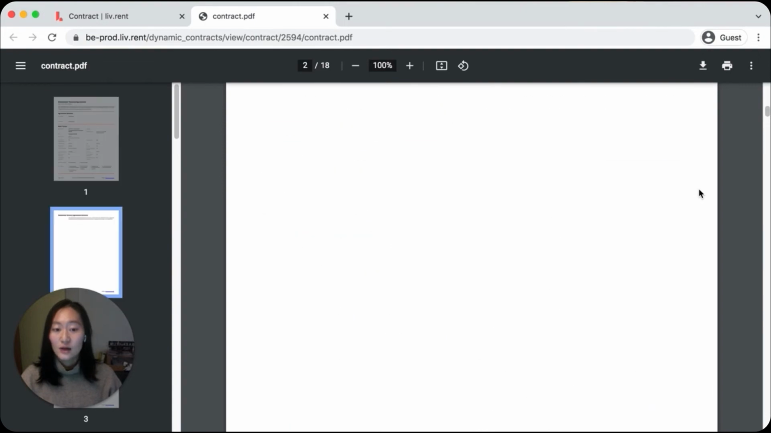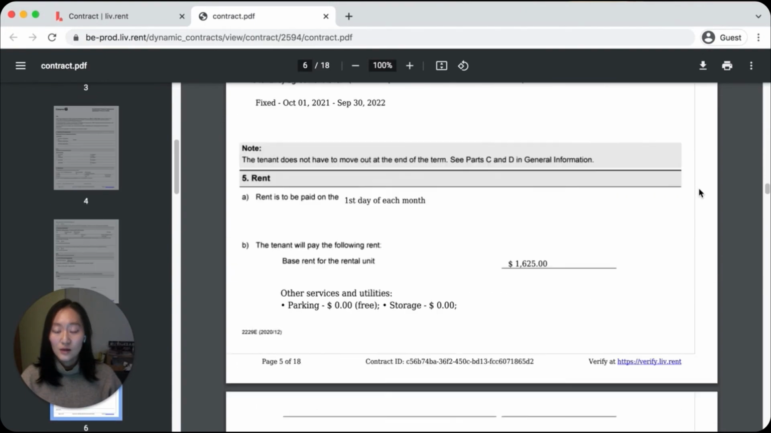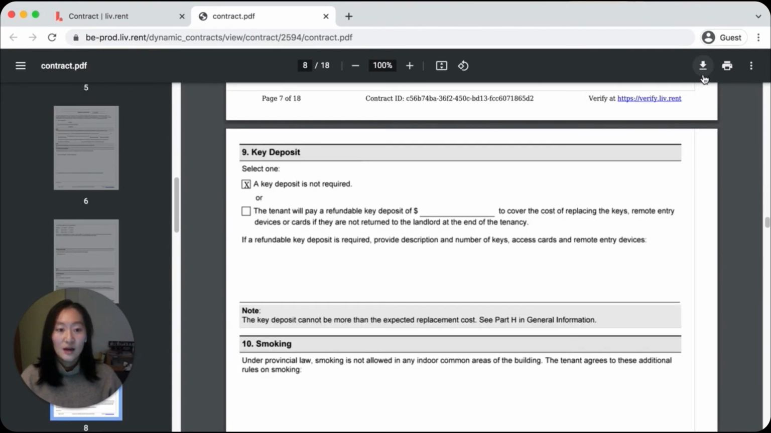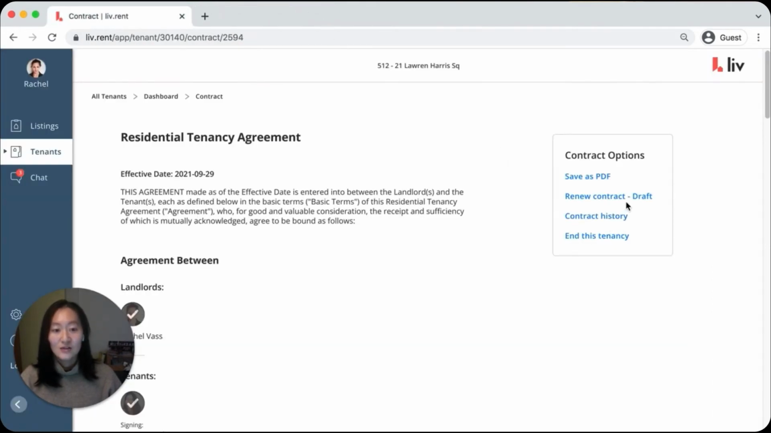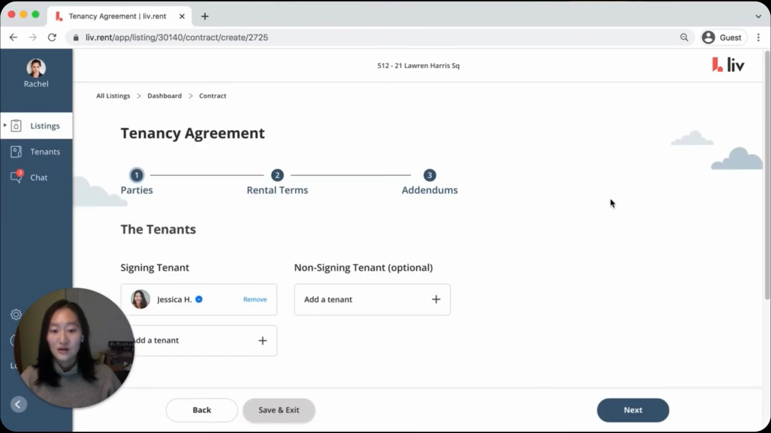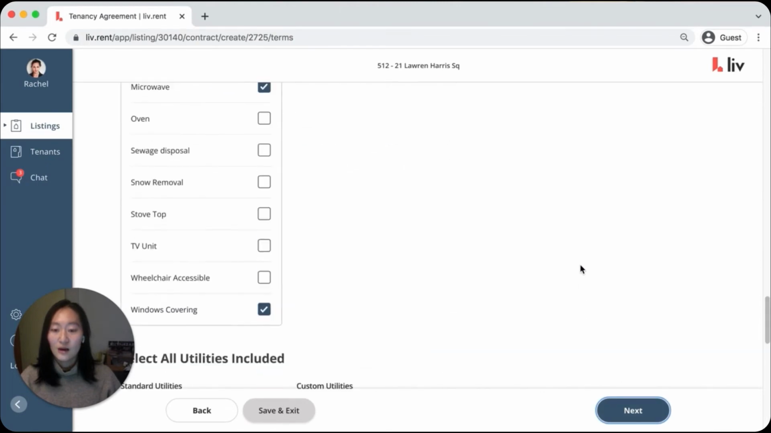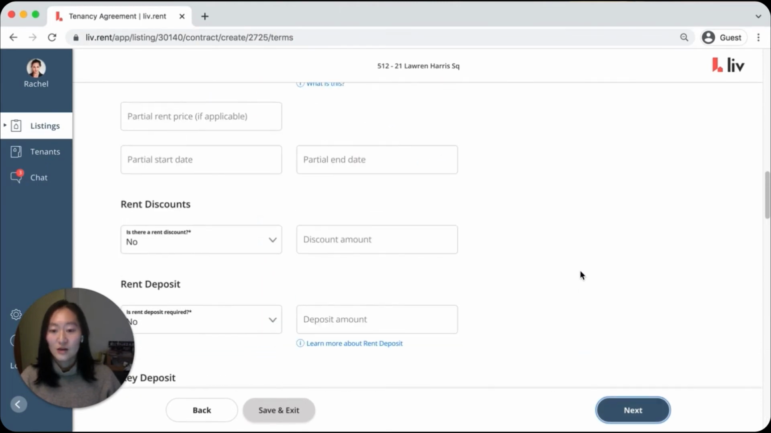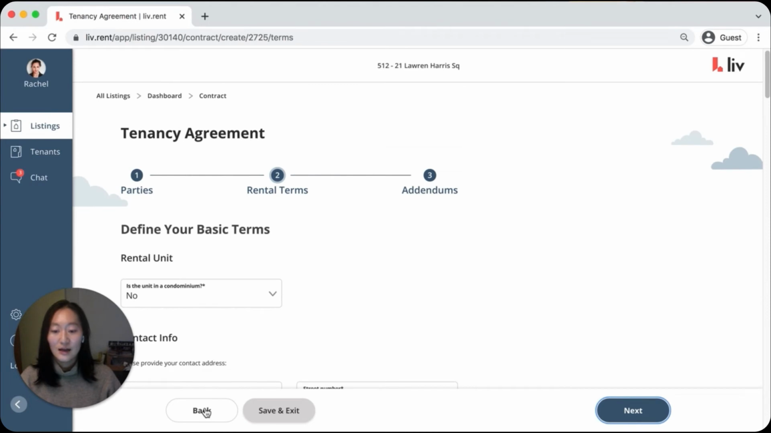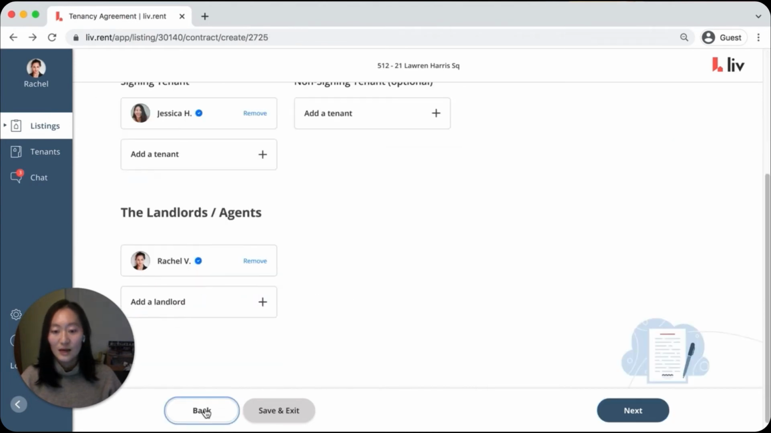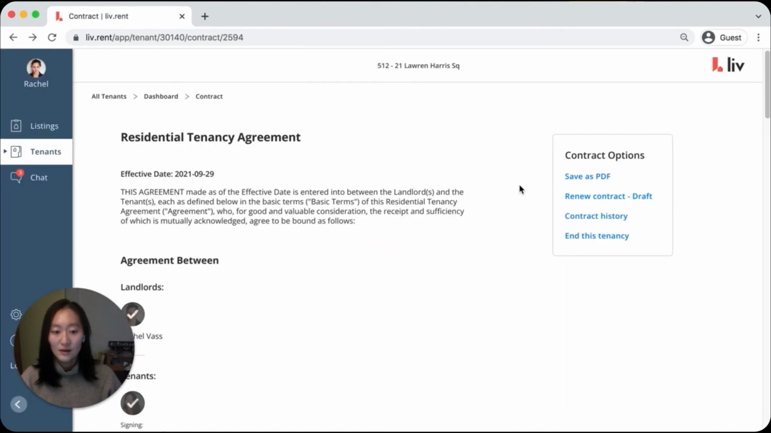If you'd like to create one for your records as well, you can go ahead and scroll down here, save it, download it, print it, whatever you'd like. You can also renew a contract directly by clicking Renew Contract. And here you will have your draft form of the contract that you created before, and of course all the information that you created previously will already be in there. So I'm just going to go ahead and back out of this contract renewal.